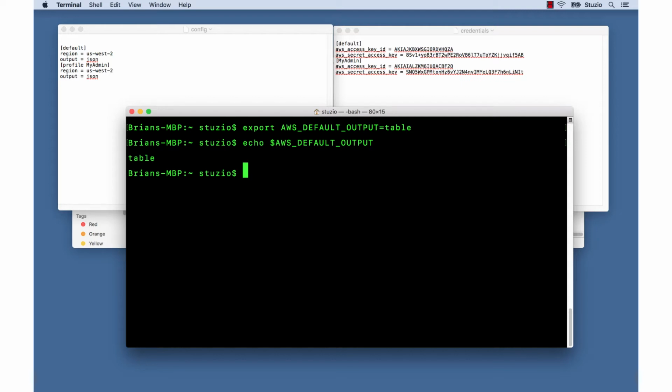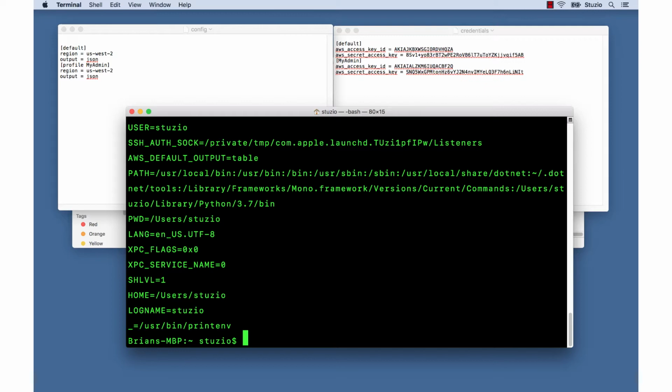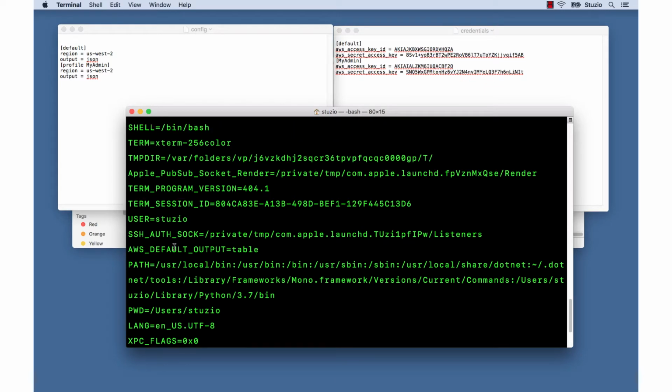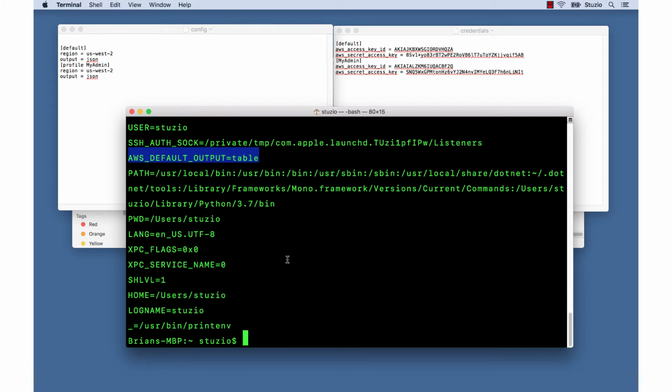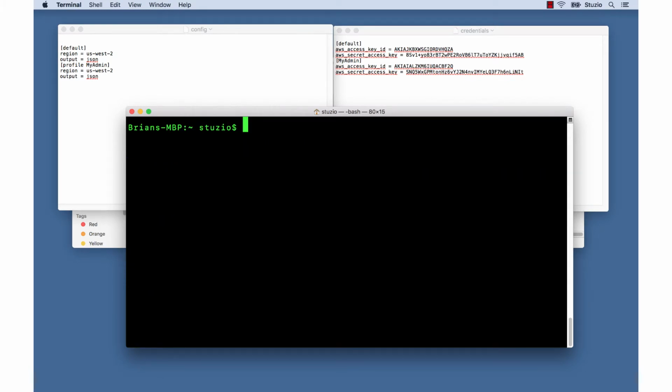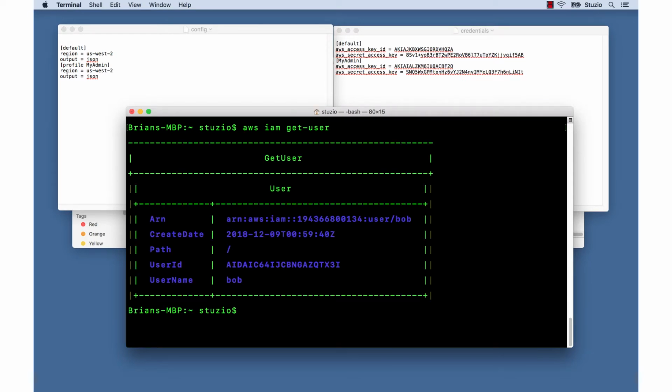So now if I say print environment, I should see in one of these entries the AWS value that I just set. And there it is right there. So now what? What this means is that from now on in this session, if I say AWS IAM get user command, the response is going to come in a tabular format, even though my profile has output set to JSON, because the environment variable that's set to table overrides the configuration that's set in the profile.